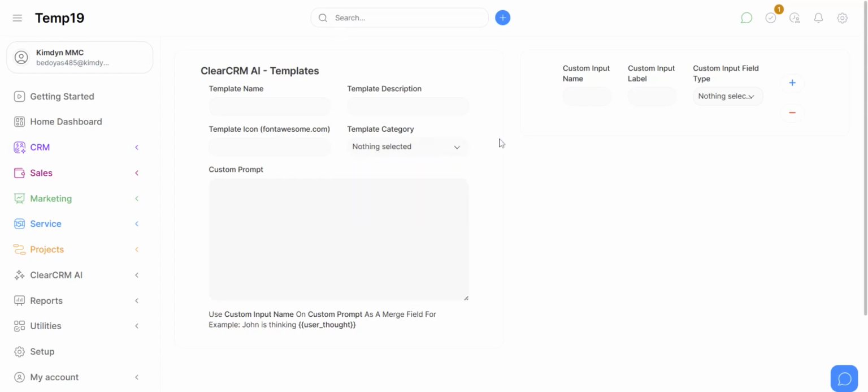If you want to make your template more dynamic, you can add custom input like a client name or payment amount and insert them as variables inside your prompt, such as writing input name as client name and input label as text version of client name, and choosing the type as text.